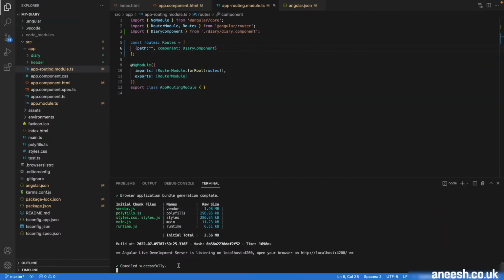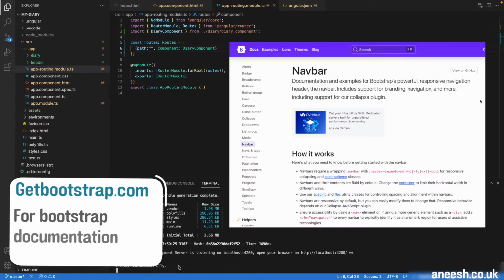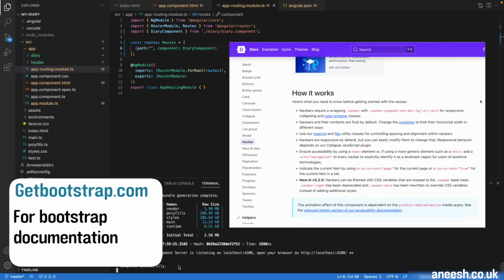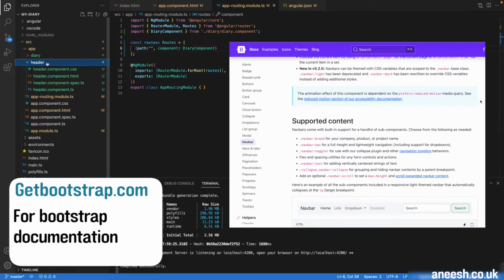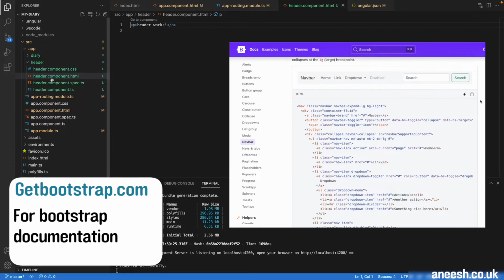Now we're going to improve our header component by using Bootstrap to show a nice title link to the home page and also some navigation links to the home and also the data entry. You can visit getbootstrap.com for the nav documentation to understand how you can customize the web page to have it exactly the way that you want it.